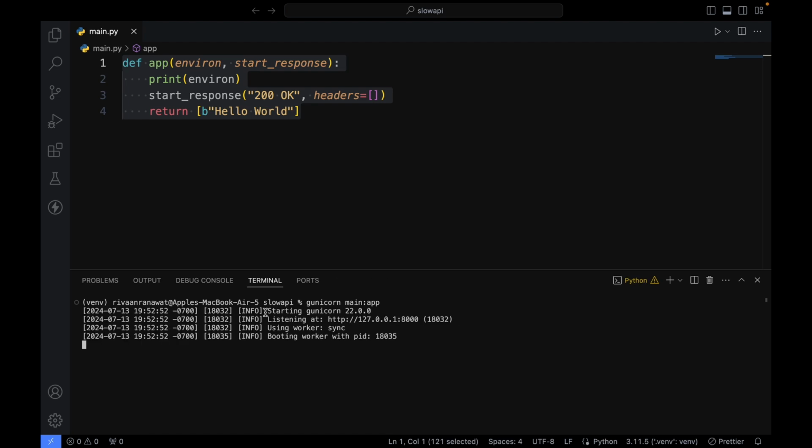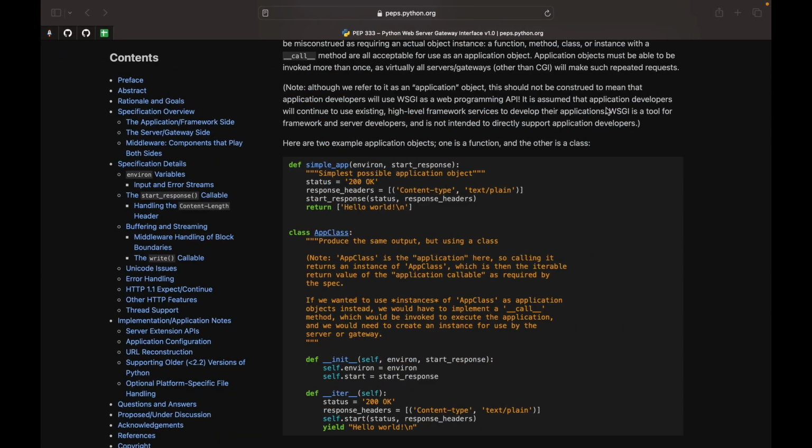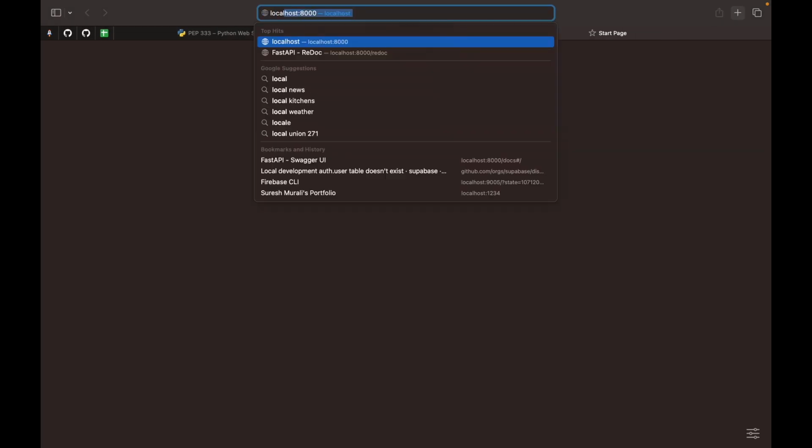And you can see starting Gunicorn 22.0.0, listening at this particular route, using worker sync, booting worker with PID 18035. So that means the Gunicorn web server has started and it's listening at this particular port. So if I go to localhost 8000, let's go over there, we see hello world showing up.